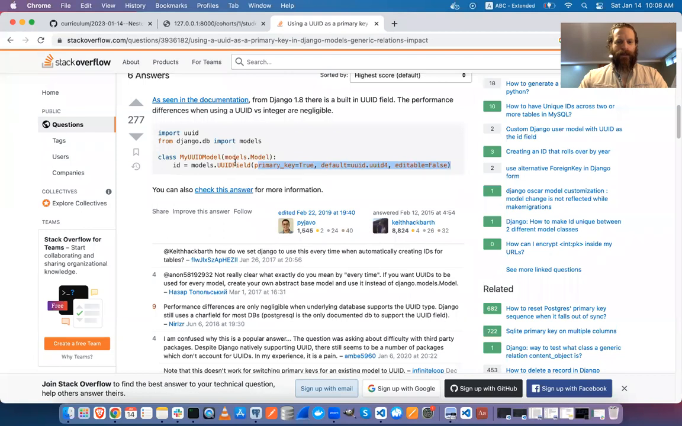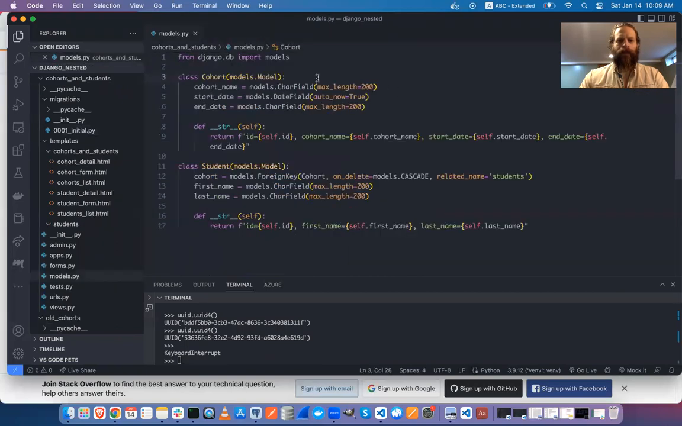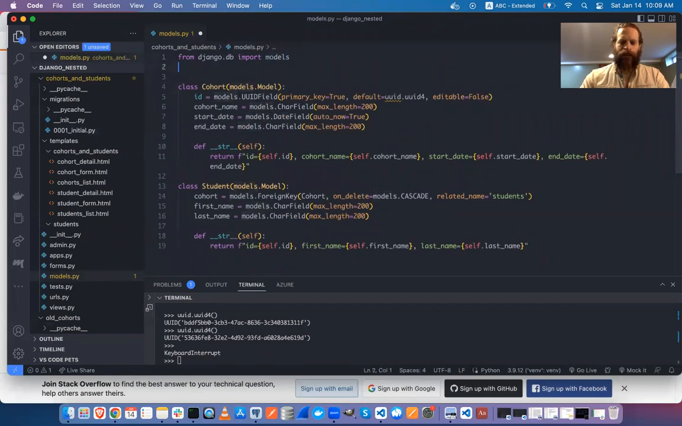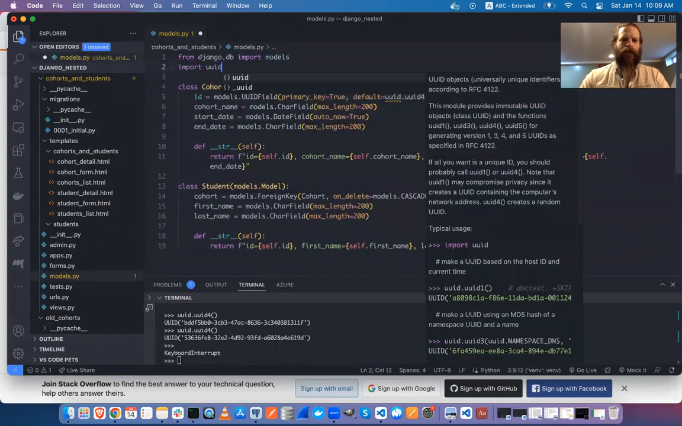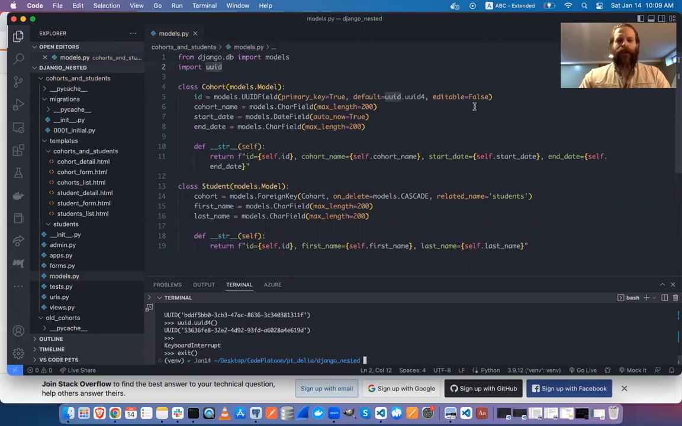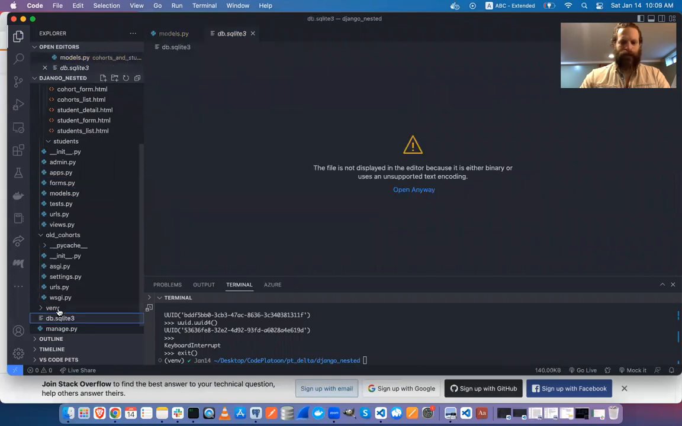I'm just gonna copy this. Go here. And I have to import. So this is from the Python standard library. All right, so I'm not gonna try and deal with the migration there. This is a pretty drastic change, so I'm just gonna delete the database and start over.